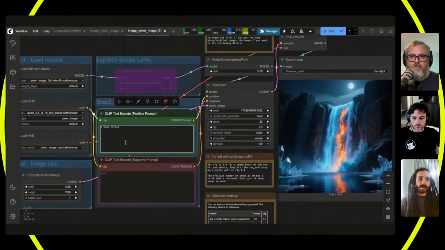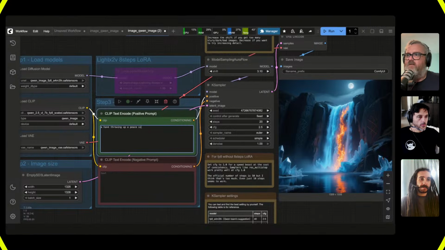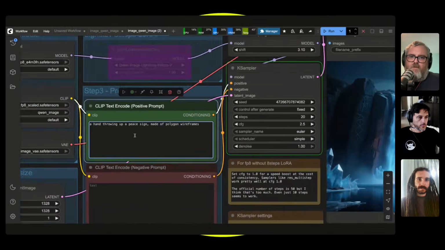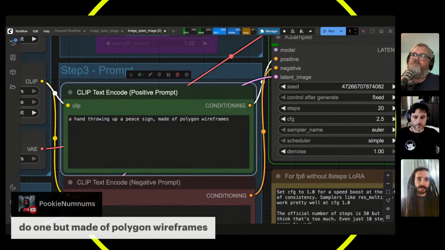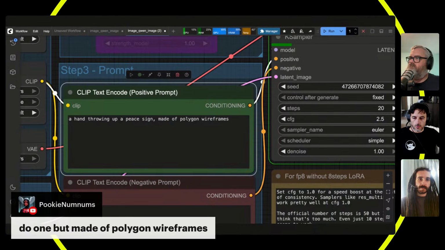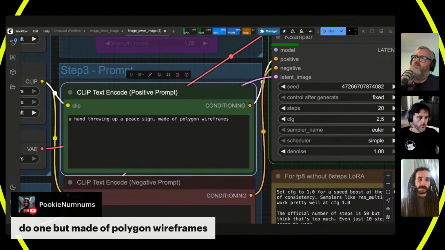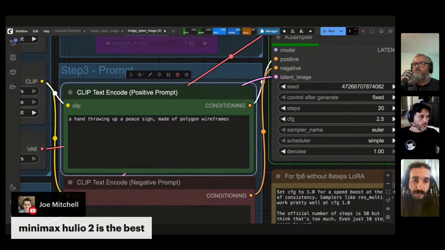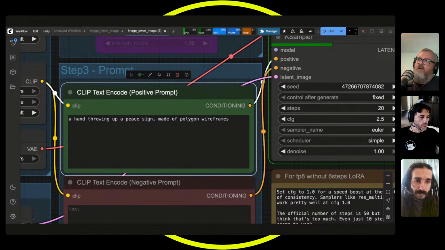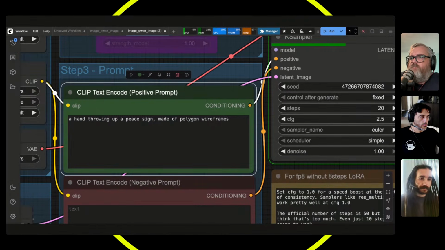A hand throwing up a peace sign made of polygon wireframes. Suggestion by Pookie Num Nums. Get absolutely pookied on. Joe says Minimax is the best. Yeah, I've been pretty impressed by the Hailuo 2.